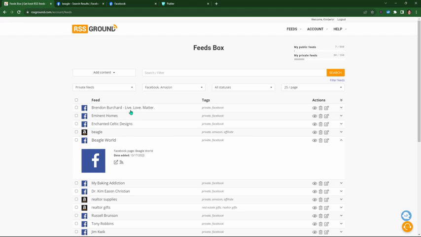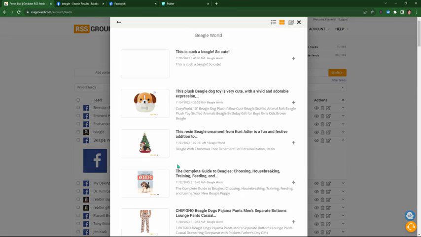Now, like I said, there are a lot of variables. So Facebook may not formally update until 15 minutes, whatever. They have something called an API that connects to everything. So however long it takes RSS Ground to be able to retrieve that from Facebook is before this feed will show up. Sometimes it'll show up quickly.